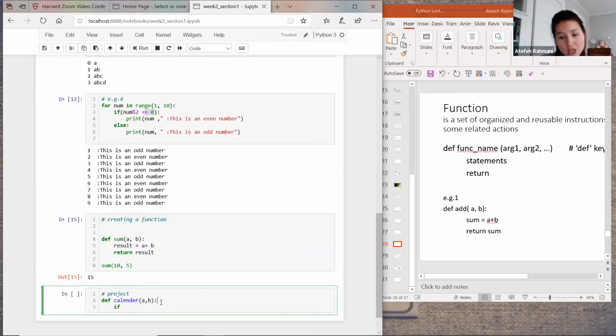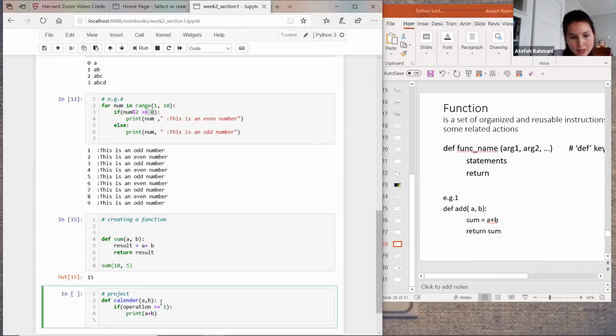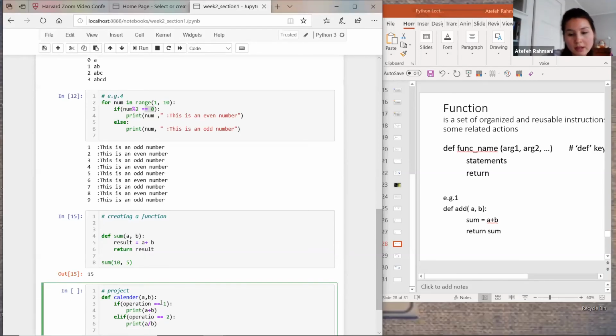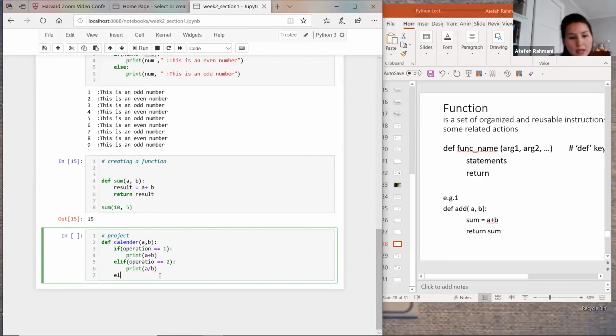and also choosing the operation, operators. If operation equals 1, see how I'm going to do it, then do what to do, like print A plus B. Then I'm going to another statement and I'm going to say else if operation is equal to something, print A divided by B. And then again continue this if, continue else if.